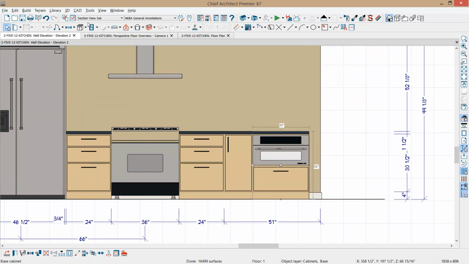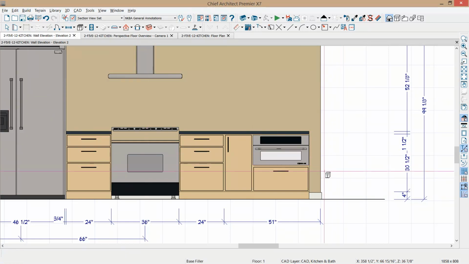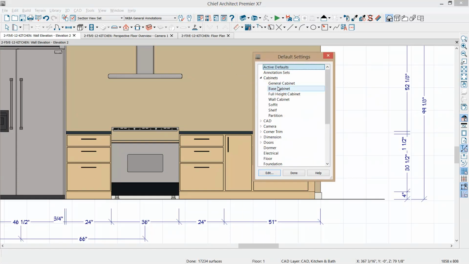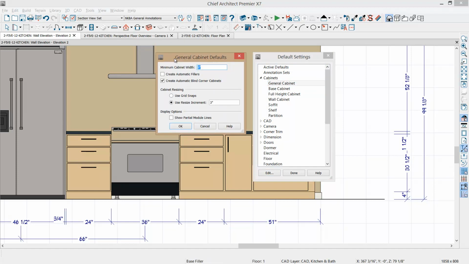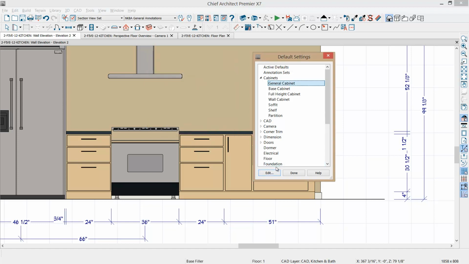Well, the next item that I want to add in here is a filler. So under our cabinet tools here, I'm going to place a base filler. Just come in here and place that right next to that cabinet. And by the way, one of the tools that I usually do under the default settings for cabinets is I turn off this option here to automatically create fillers, which when your cabinet gets very close to another cabinet, will automatically create a filler. I like to be very detailed, so I turn this setting off. Just a little tip that I use.